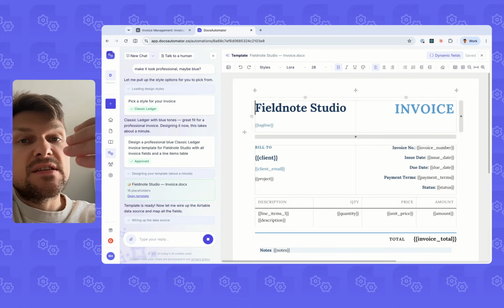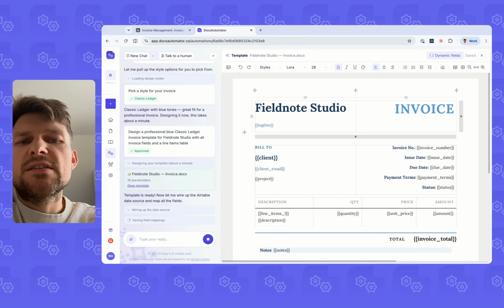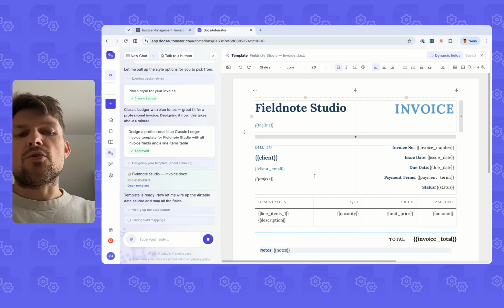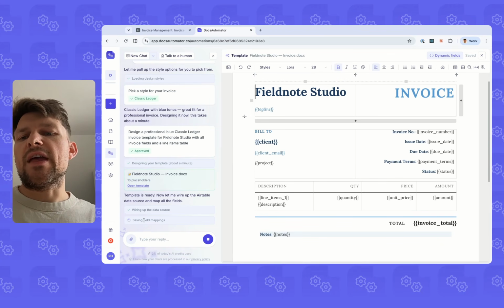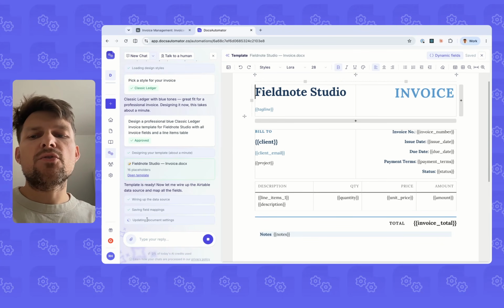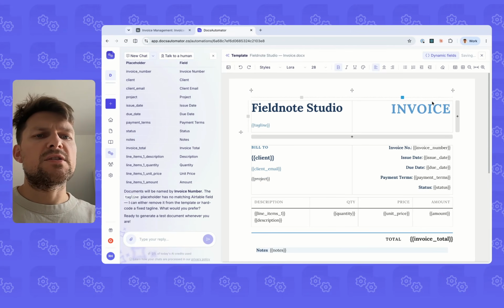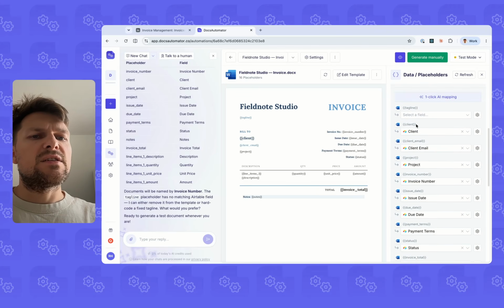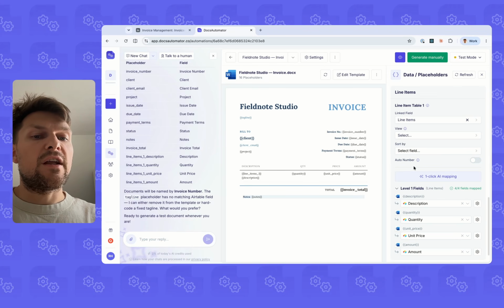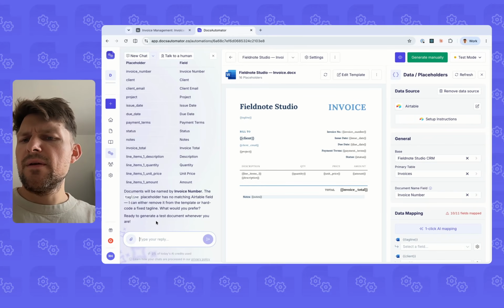The cool thing is that this is done based on the fields in our Airtable base, so this already mirrors what we have there in terms of data. It's also now going ahead and mapping the fields already for us. This looks pretty good already, so we can close this now, and we will then see that under data placeholders the fields are already connected, including line items. So this is pretty good already.